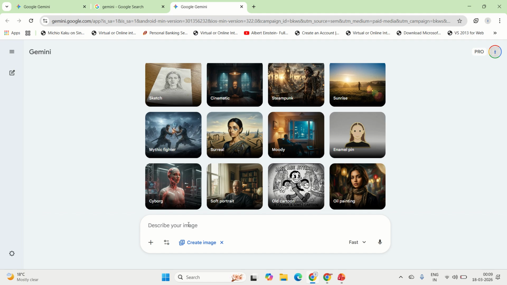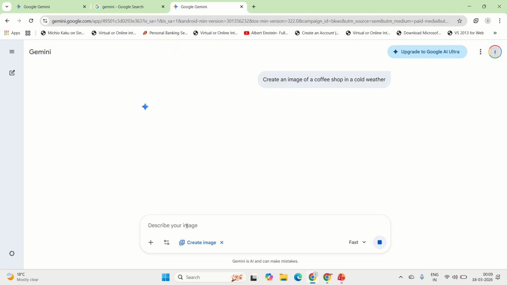This will lead you to create an effective image. Start by typing: create an image of a coffee shop in cold weather. Press the enter key and within 30 to 40 seconds, it will generate and showcase an image of a coffee shop in cold weather. That image you can use for your task, whichever you want to do as per your requirements.